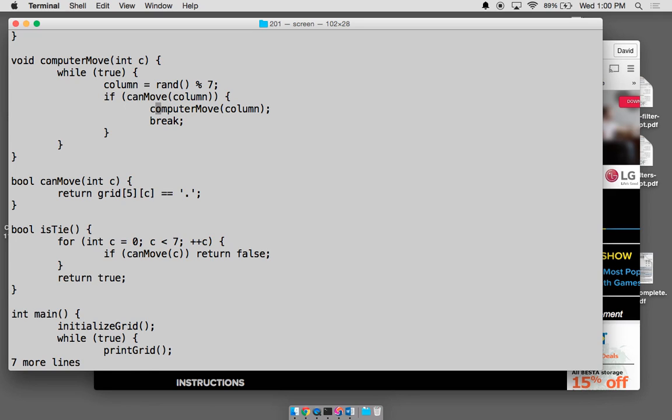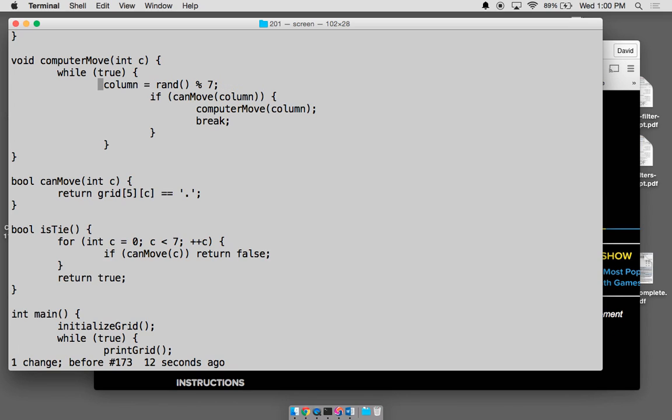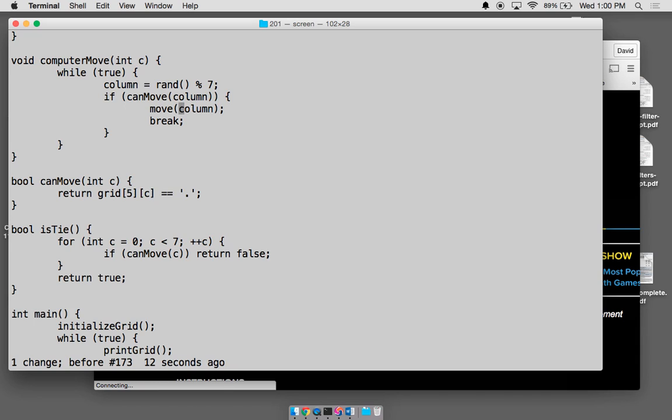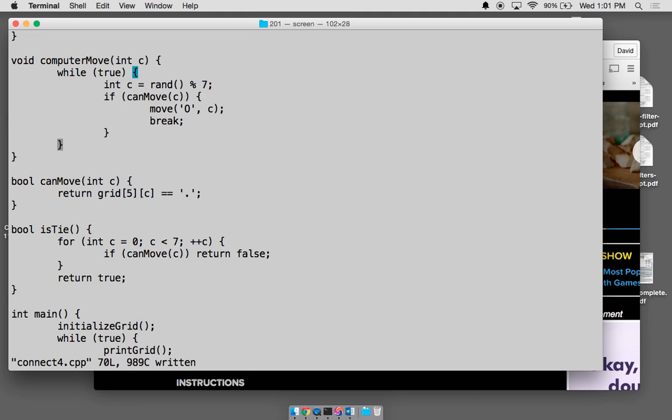And what was that last thing I just, wait a minute. This should be just move, and this should be O. And this is column, and I just want to get rid of it. We know that C means column, so I'm going to shorten that up a little. And that's an int. So now we have kind of the AI inside this computerMove function, and it calls move inside of there.